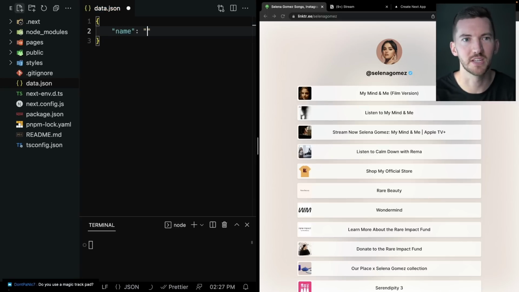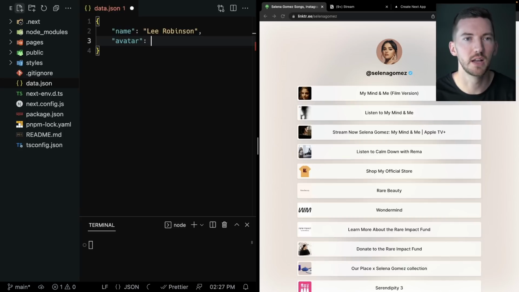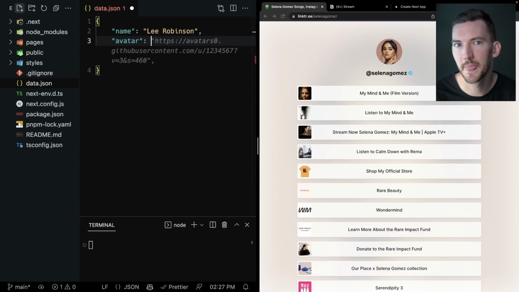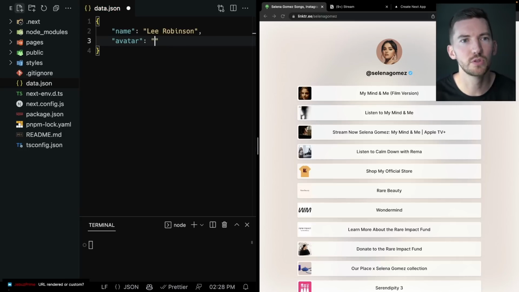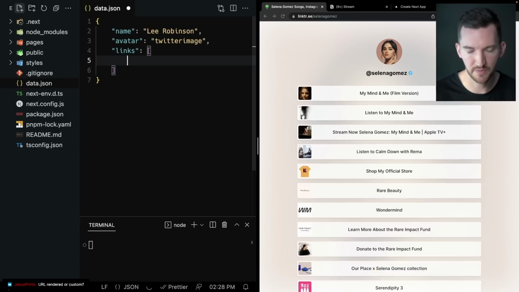We have a name that's going to be some string. We have an image. There's a good question on where we want to host the image. Do we want to do one local in our application or do we want to do one remote? Let's do Twitter images for this, or really any avatar here. Then we've got links, and this is going to be an array of stuff.